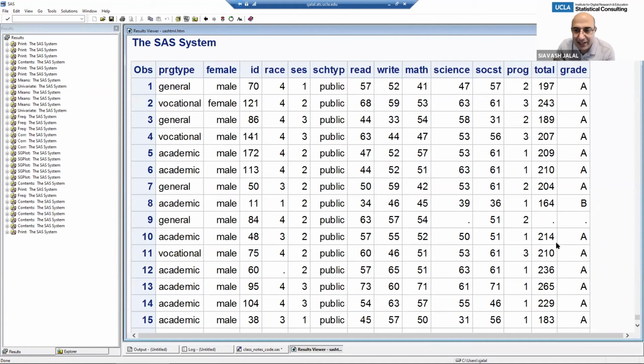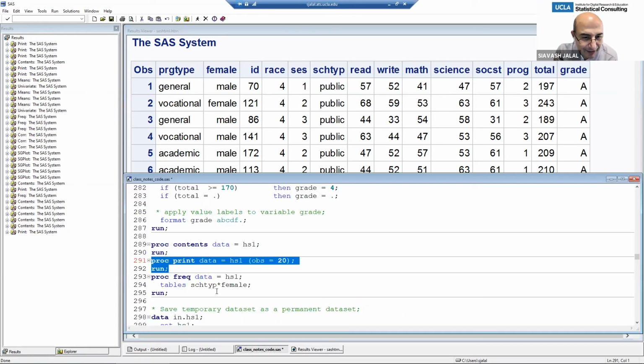Oh, it's a good class actually. And this one is missing because total was missing, because science was missing, you see. So things look good. And then we have this program that is 2 when program type is general, 1 when program type is academic, 3 when program type is vocational. And we have the total score. So this is the kind of data manipulation that you do.